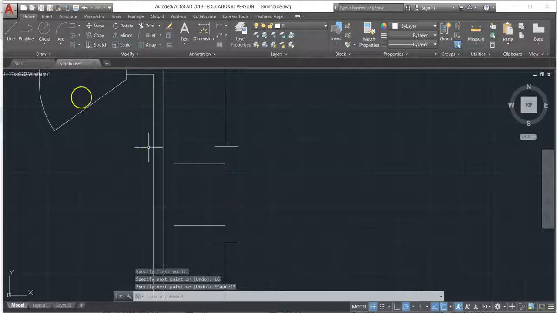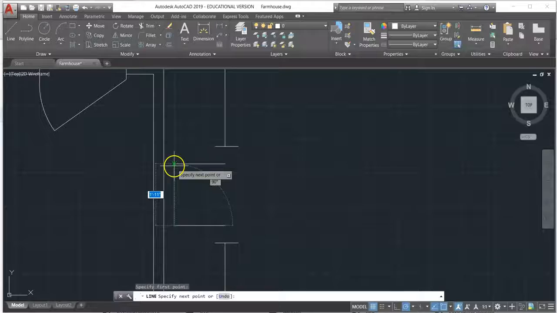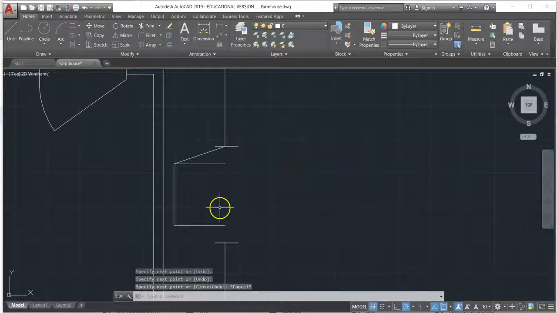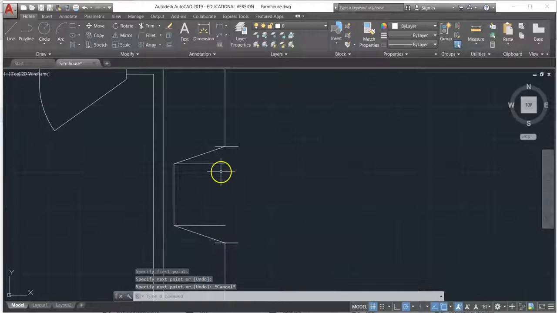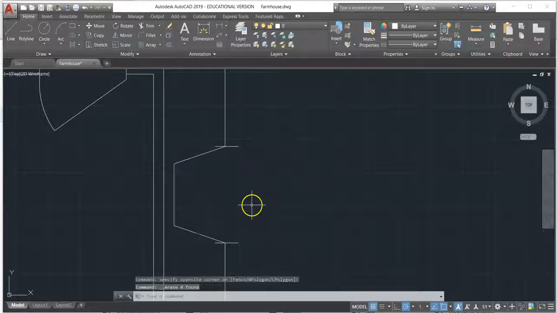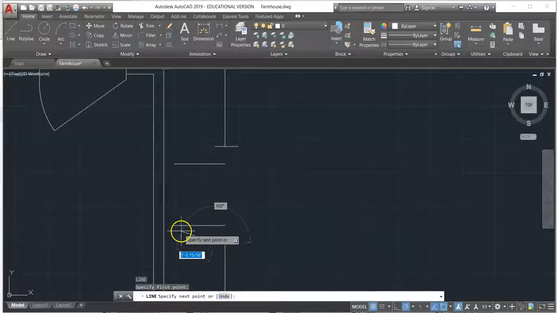All right, and then I'm going to connect that and connect this. Take my line tool and connect this as well. And then I can just delete all these lines that I don't need. Oh, whoop, I messed up with my line tool there. Take my line tool and from this point here, come out.